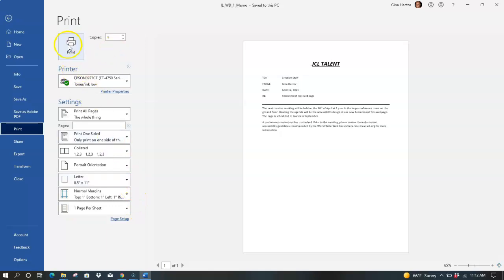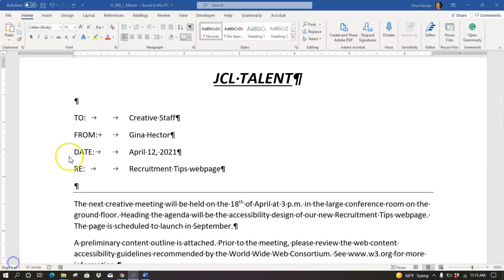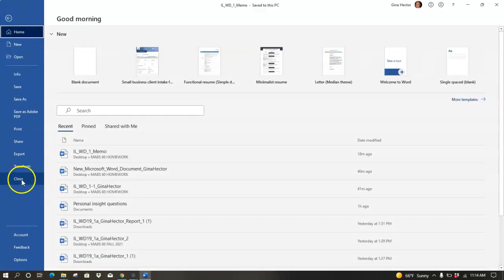Okay. So if I were to click the print icon, it would go and be sent to this printer here at my house. I'm going to go click the arrow and go back into the document. So that is the end of this particular document. In the textbook, it tells you to, after you've saved it, to go to the File tab and click Close.